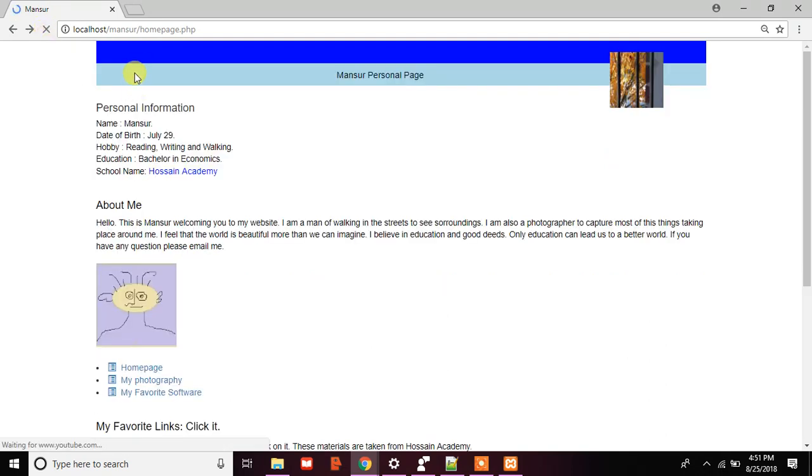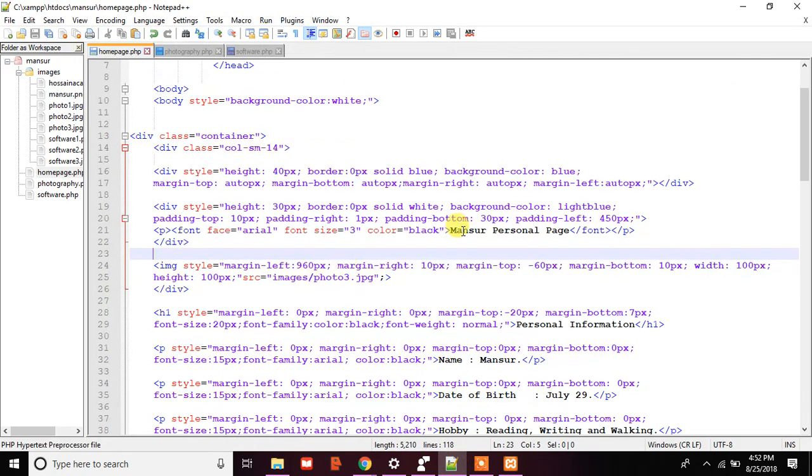Okay. Now what about this one? This one and this one, right? So we can do something here, right? And the thing is already here. Mansoor personal page, right? Okay. This one, the font size I want to make 6, not 3. 3 is too small. I make it 6, right? And the color, what do you want? Black? Do you like black? Okay, I make it red, right? I make it red color.